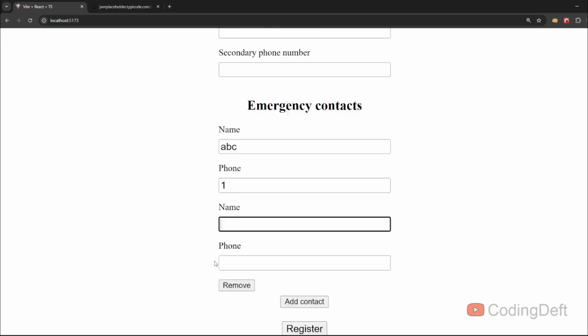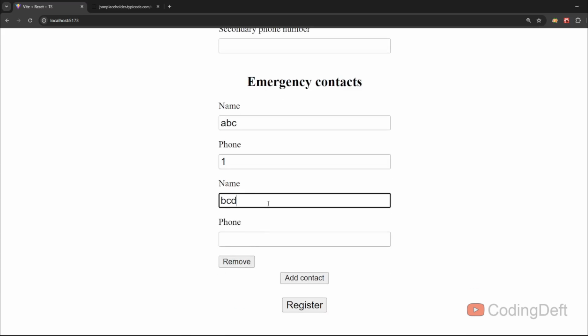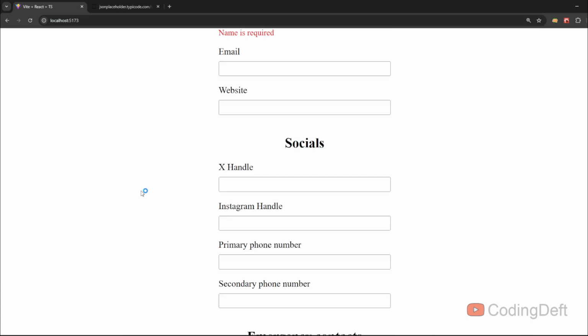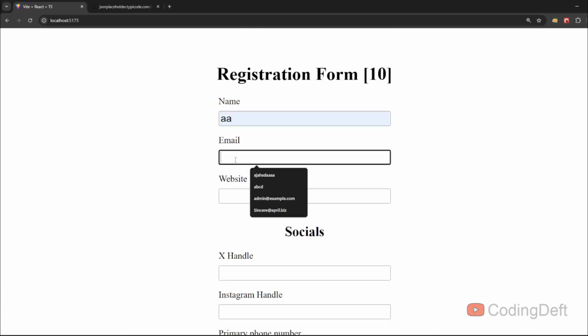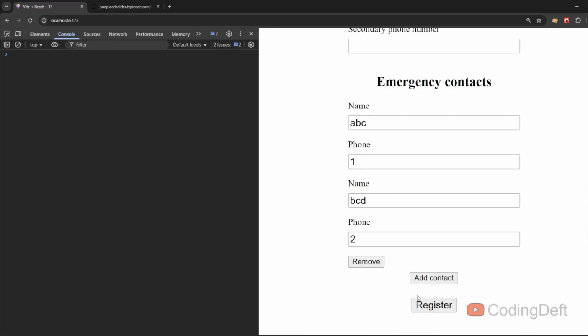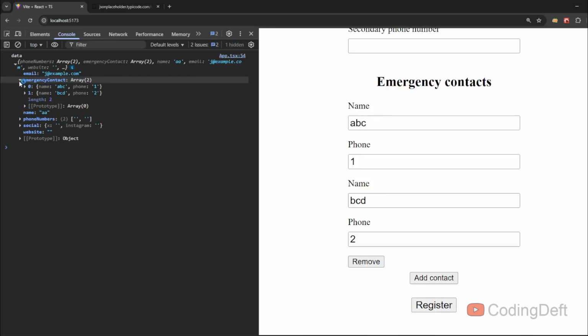So let us submit the form and see if the values are getting retained. I'll fill the form so that the validation gets passed. Now if I click on register, you'll see emergency contacts array. Inside that you will have an array of objects which will have both name as well as phone that is entered here. So that is how we can have dynamic fields in React Hook Form. In the next video, we will see how we can handle numeric as well as date values.